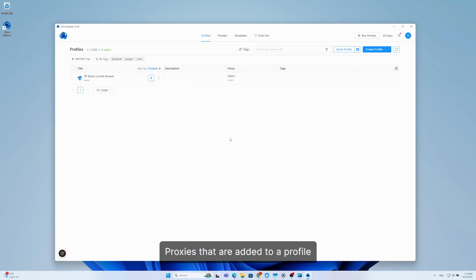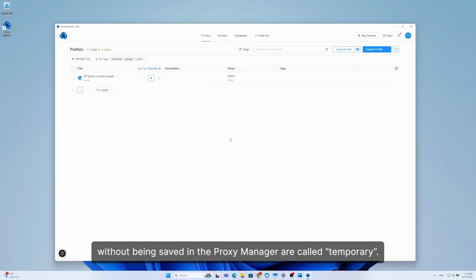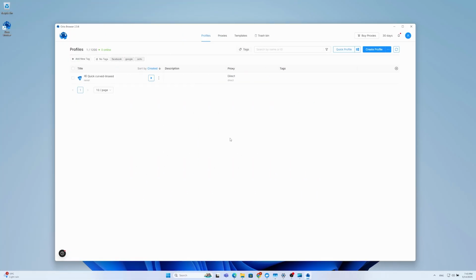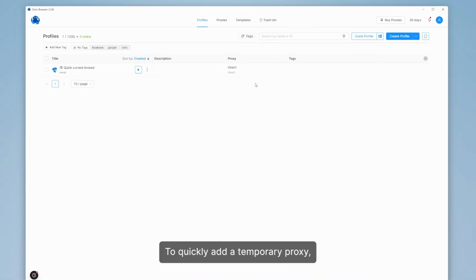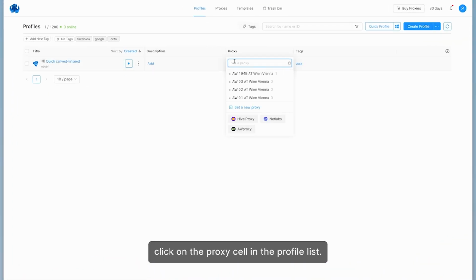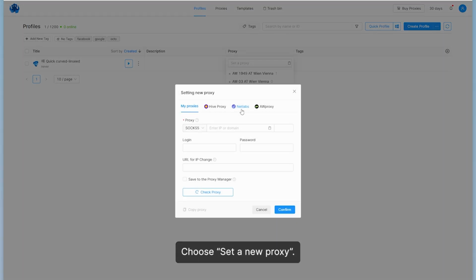Proxies that are added to a profile without being saved in the Proxy Manager are called temporary. You can create an unlimited number of such proxies with any Octo subscription. To quickly add a temporary proxy, click on the proxy cell in the profile list. Choose Set a new proxy.